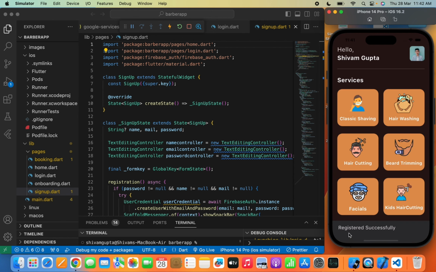So as you can see, we have registered successfully and directly moved to the home page of the app. Our email authentication is working brilliantly, and we can successfully register in the app by using the sign up page.